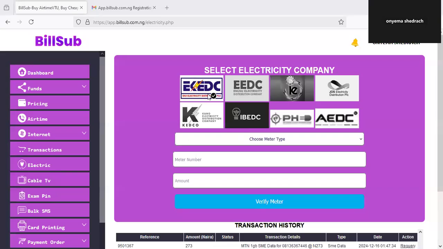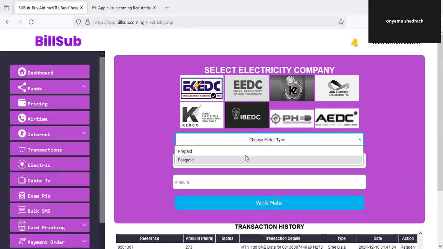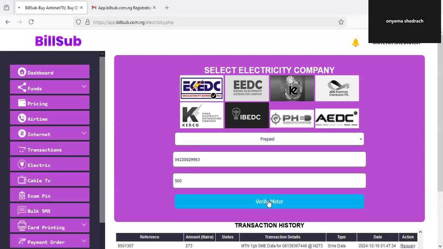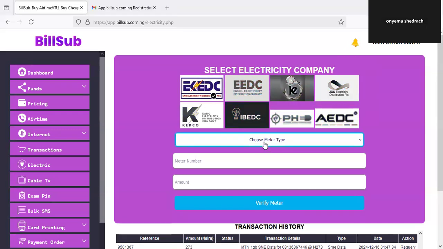I'm getting it. I just selected Eko here, then select prepaid, then put the meter number, then put the amount. The minimum is 500, guys. Minimum is 500. Then click on verify. But then I don't have up to that amount in my wallet. I'm just showing you what you need to do. Make sure you verify the meter number, because if you don't, it will go and recharge a different meter, which of course is not what you want, right?